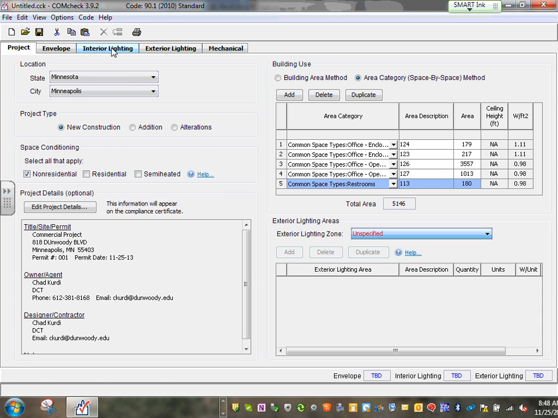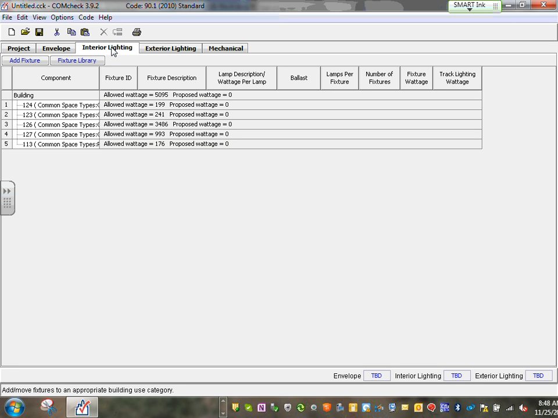Now, after you fill all this, Adam, after you fill area and location, you're going to go to interior lighting. Let's go to interior lighting. Everybody got to interior lighting? Click on interior lighting. By the way, you can work on it simultaneously. It doesn't really matter.